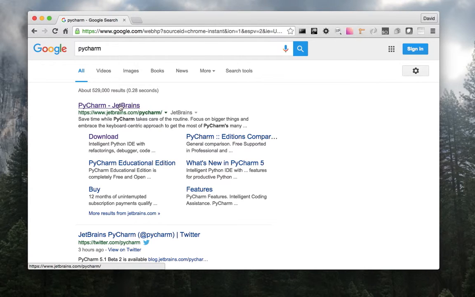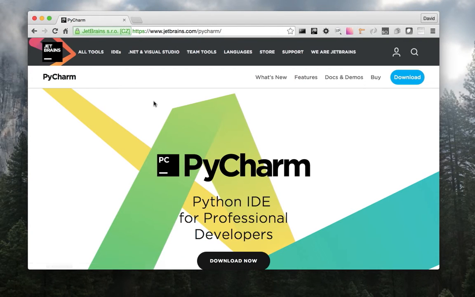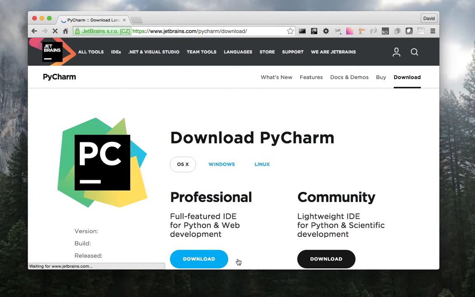Excuse me. I'm battling a bit of a cold here. So I'm going to click on PyCharm, and I have the option to download it. So I'm just going to go ahead and click download now. And up here, it should automatically select my operating system. If it doesn't, select the correct operating system. And once you've done that, you can go over here and download the community edition.